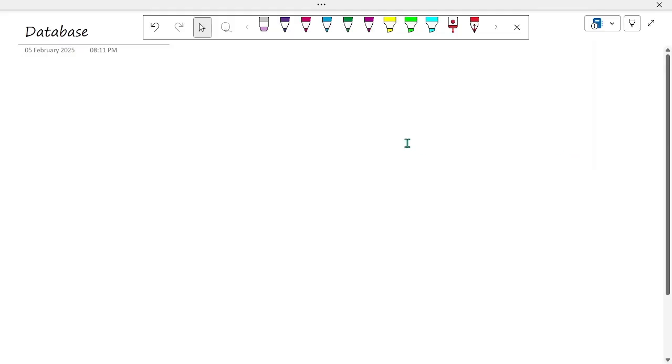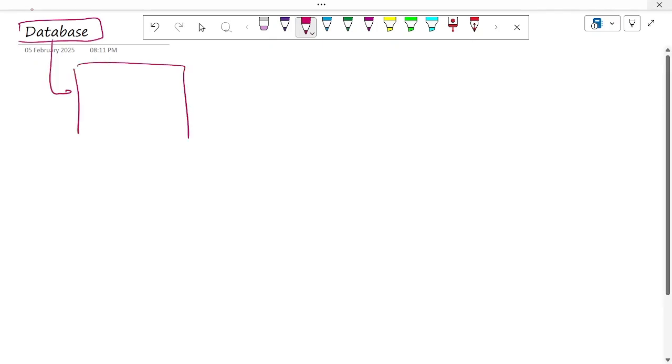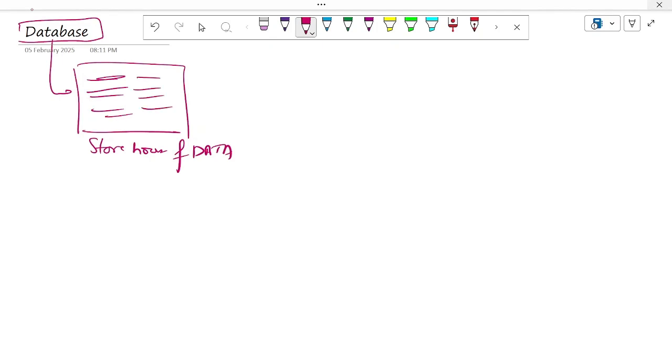Okay, let's come back. I was teaching you about database. Whenever you are dealing with database, you should know what a database is. It's nothing but a storehouse, a storehouse of data. It will be containing the required data. Whenever you want, you go to database, you get it, and you do processing of that data.